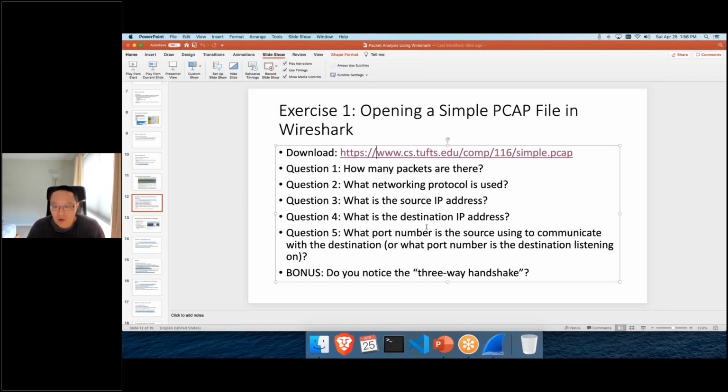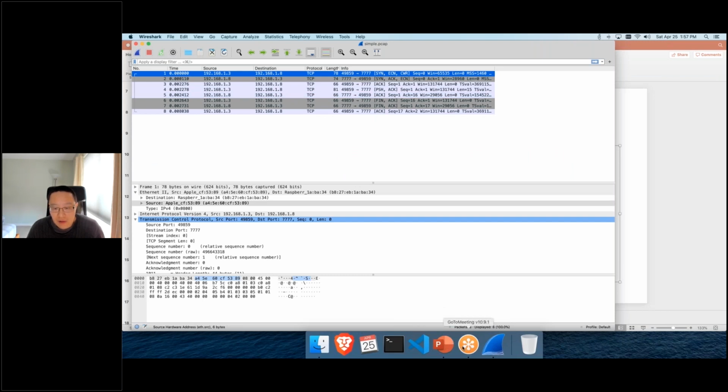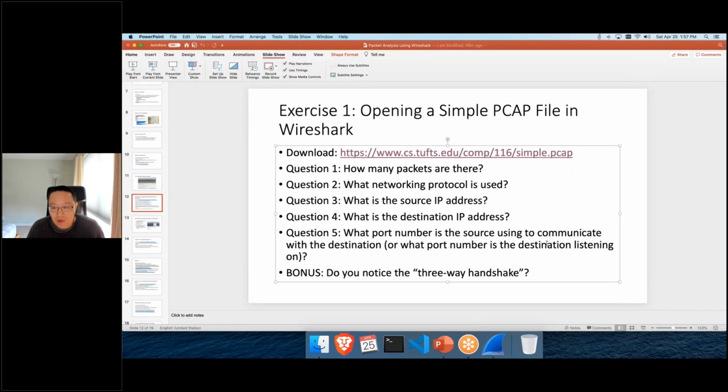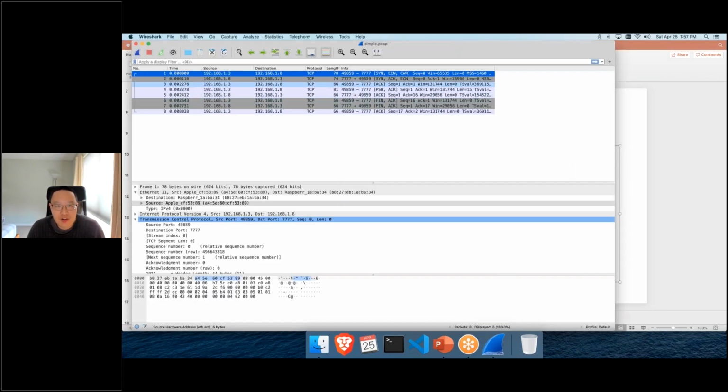What port number is the source using to communicate? The source in this case is going to be 192.168.1.3. But what port number is the destination listening on? This gets interesting because that information can be found here in the information column. In the information column, you see there are 2 numbers, and there's an arrow sign pointing.